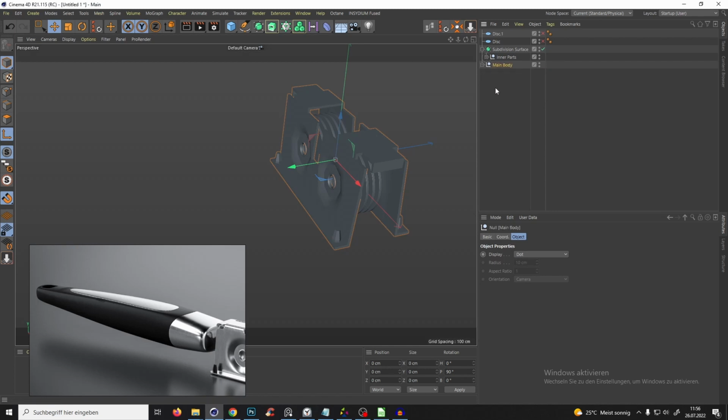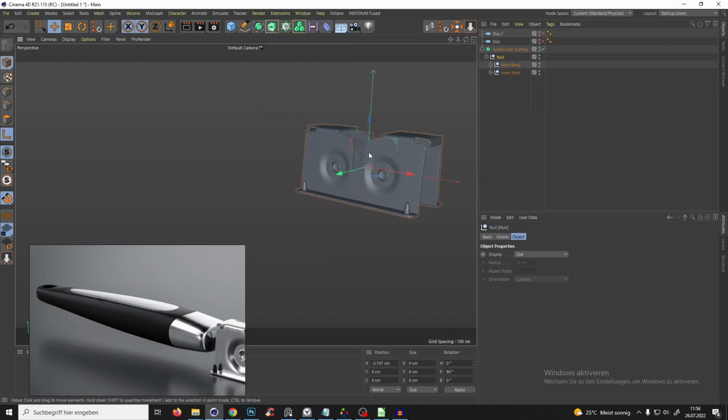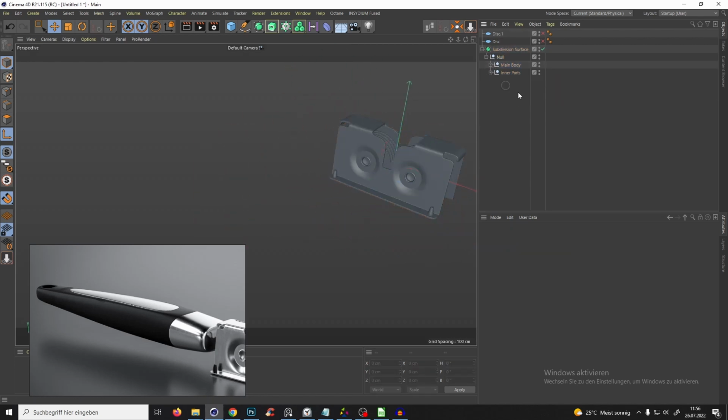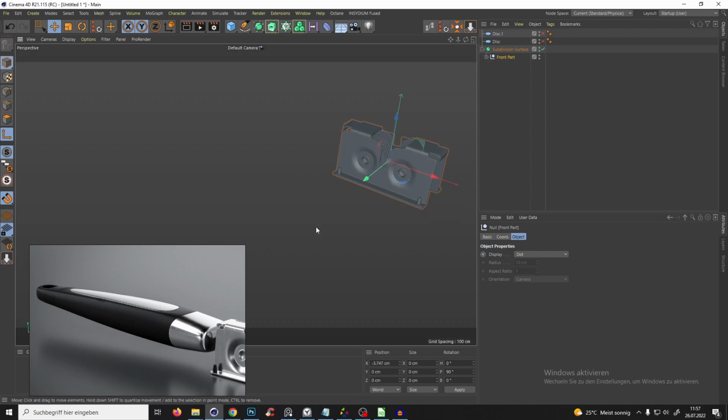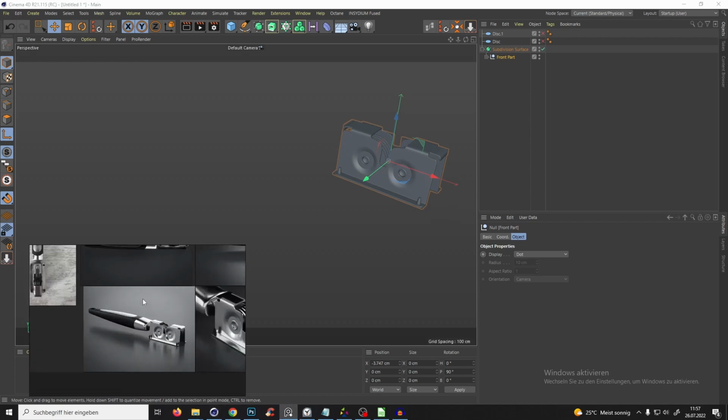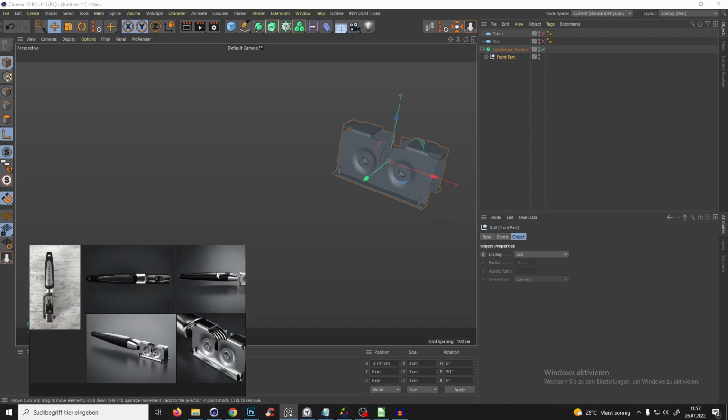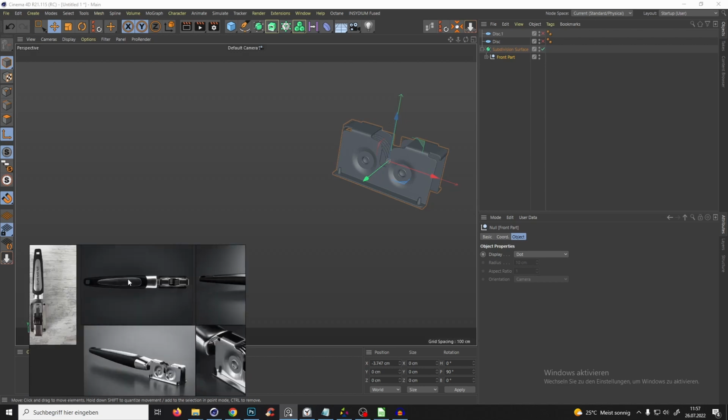And we put the inner parts and main body into one group, and this one group we can make the subdivision. So we have everything here organized. So yeah, that's it for the front part. And now we can close it, and now we can create this handle. For that, just have a side view. You see it's a little bit rounded and a little bit rounded here.